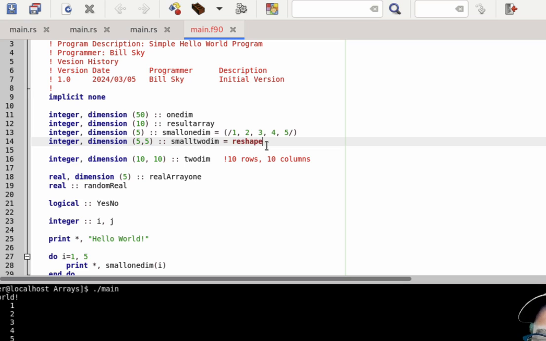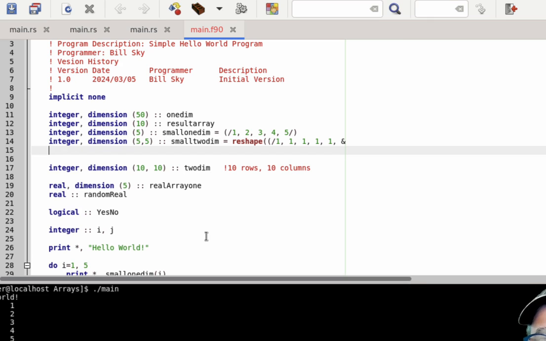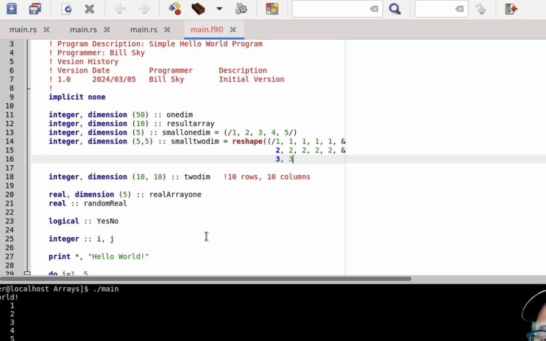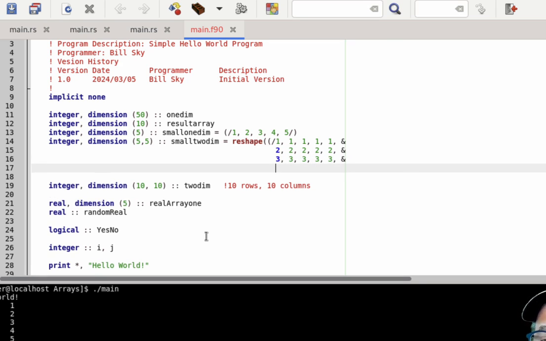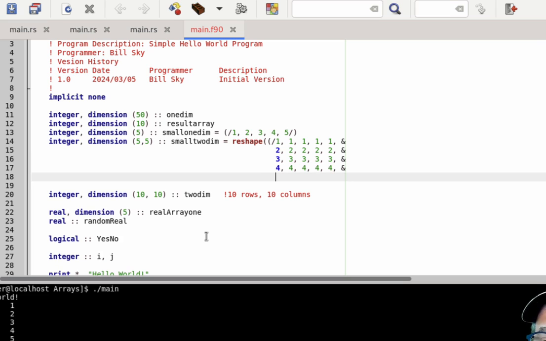I'm going to say reshape. And I'm going to put two parentheses because reshape is a function. 1, 1, 1, 1, 1. The ampersand means continue to the next line. So that's the first row. 2, 2, 2, 2, 2. 3, 3, 3, 3, 3. 4, 4, 4, 4, 4. 5, 5, 5, 5, 5.